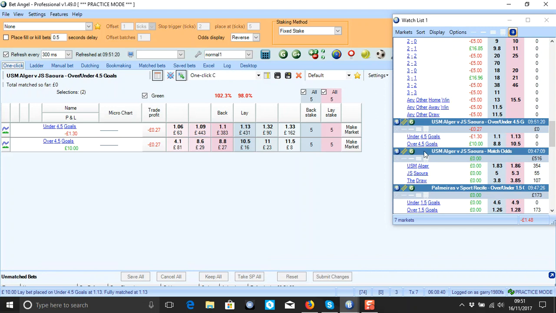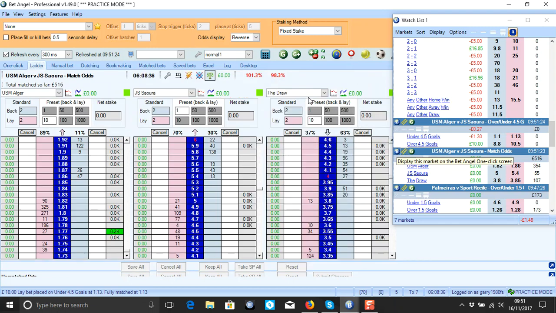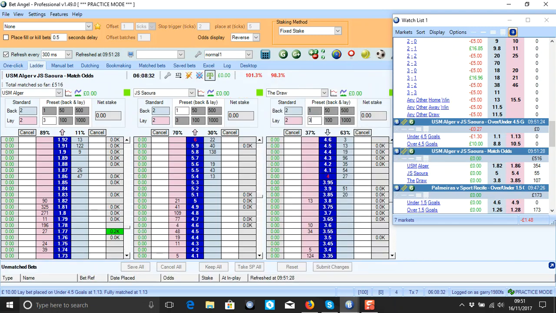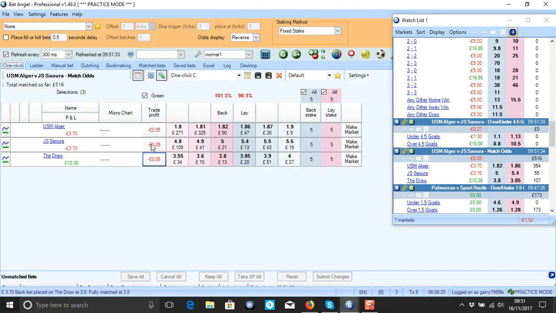So after the first goal goes in, I can come to my watch list again and match odds, and I want to spend that £3.70 on the draw. So just change that, £3.70, and back the draw. Now that's that trade finished. I've nothing more to do in it.